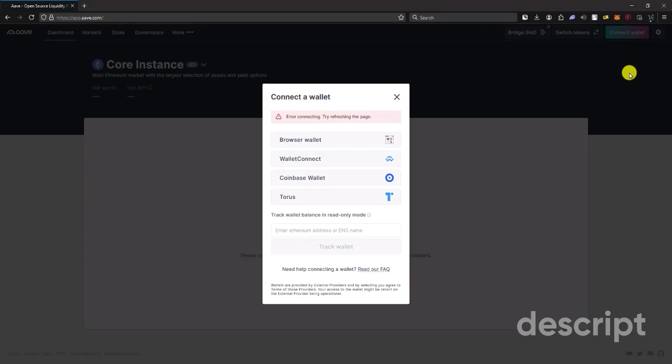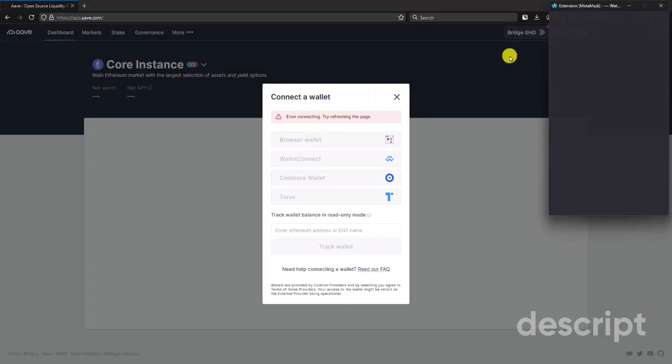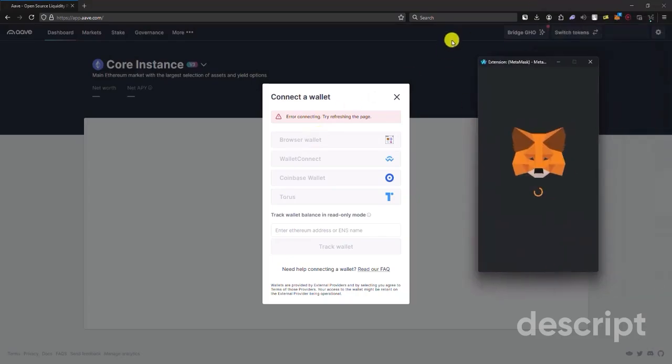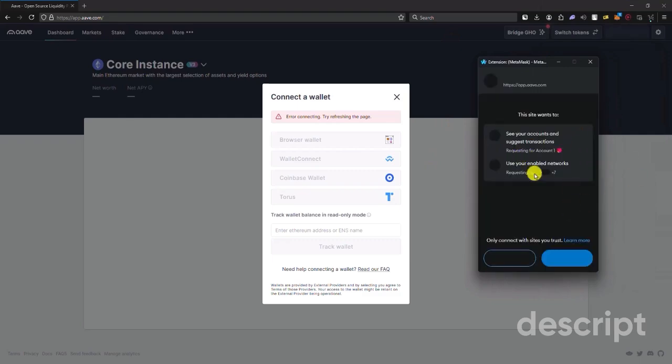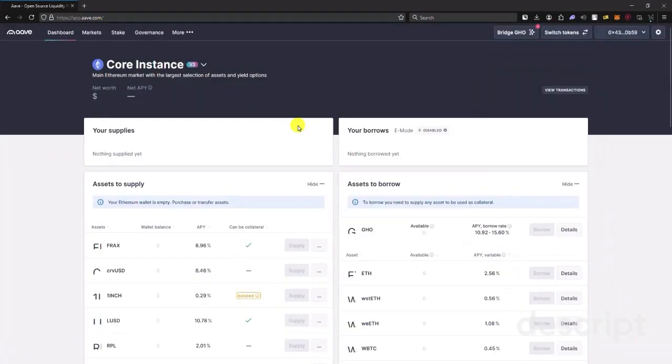Simply click on browser wallet over here and your wallet should appear right over here. Currently I'm using MetaMask, so the MetaMask wallet will pop up. Now click on connect right over here. And now you should see the main interface of Aave, as you can see.